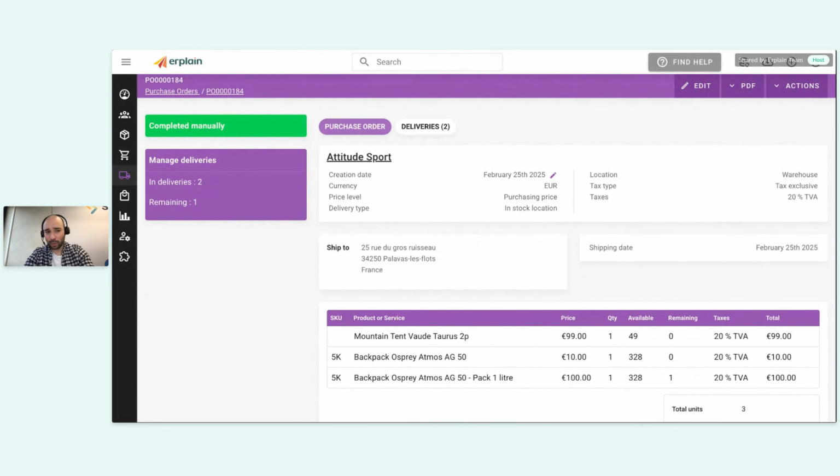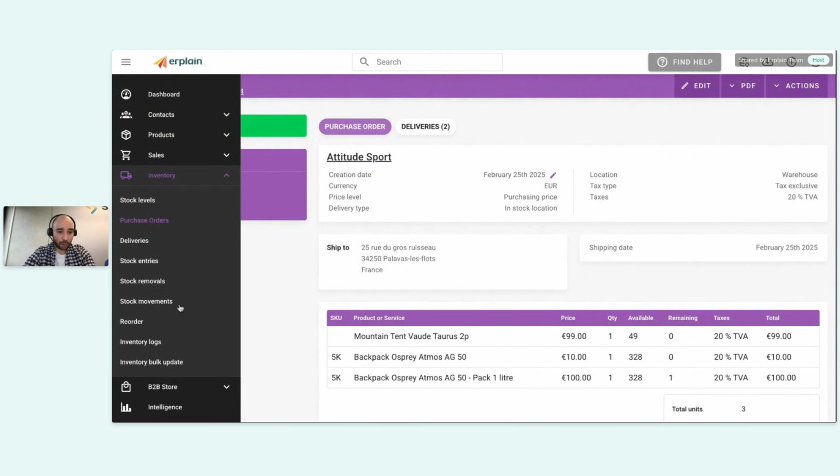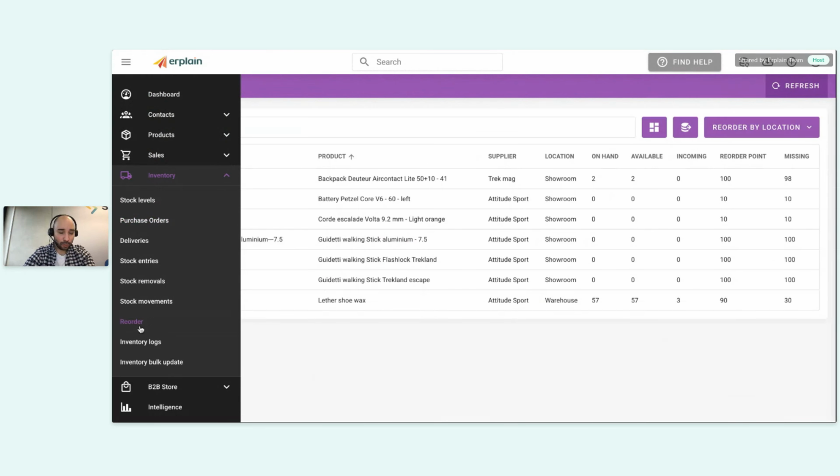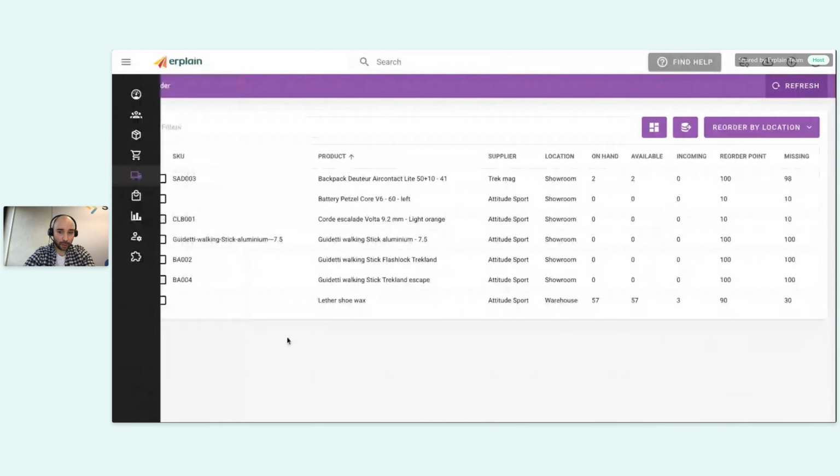Before we get to that, let me talk a little bit about the reorder points and the alerts, which are two features that can work together. They can work at the same time, and you will be able to make the best out of the reorder points if you're using alerts as well. So, under inventory, let's open the reorder menu.